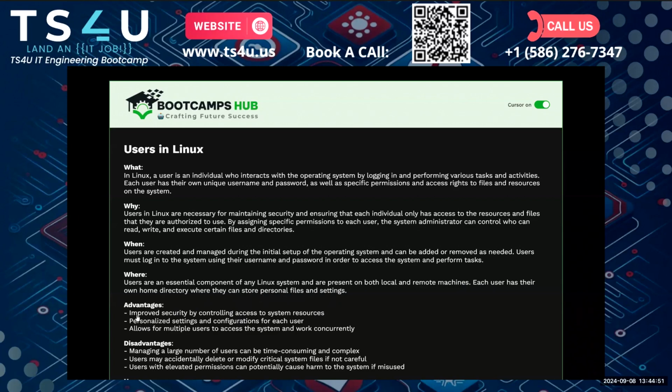The advantage is improved security by controlling access to the system resources, personal settings and configuration for each user, and it allows for multiple users to access the system concurrently. And the disadvantages are that managing a large number of users can be time consuming and complex, so we can also use groups to manage a lot of users in a specific group, then we can just maintain the group. Then users may accidentally delete or modify critical system files if not careful.